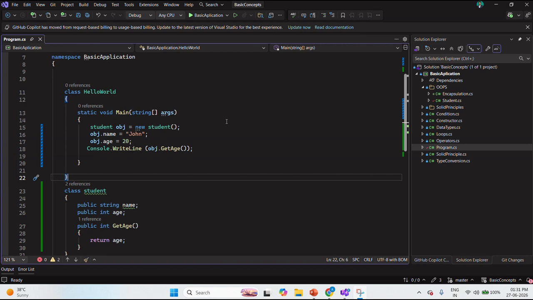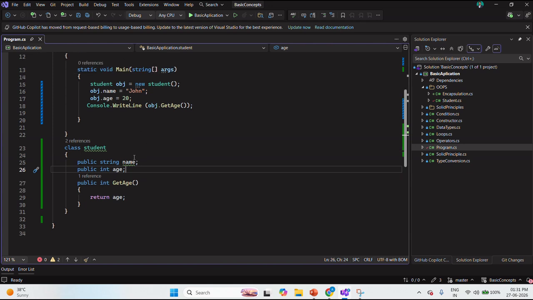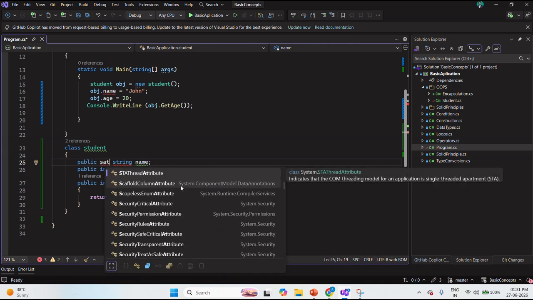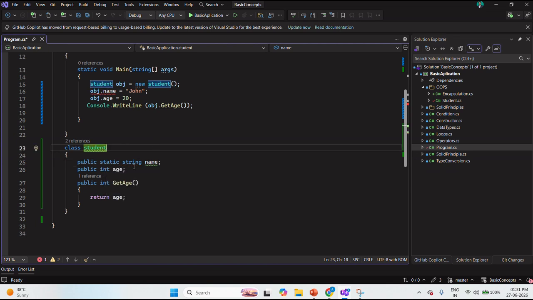Our first thing is the static field. What is a static field? Suppose this is the class and this is the field. I am able to access this field by the object. Now let's make this field static. How can we make it static? Just add the keyword static, public static. So this field has become static.